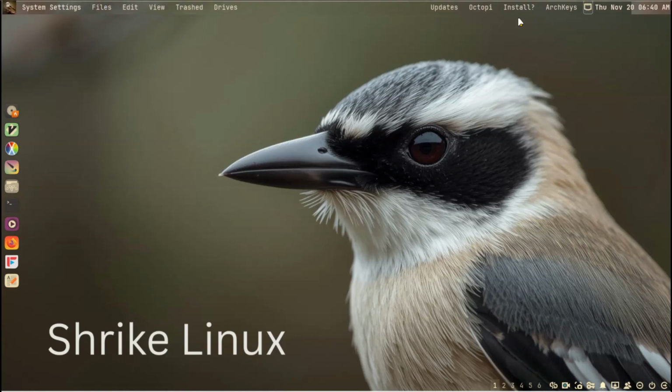Alright, so the next one we are going to see is ShrikeLinux with Shrike bar, XFCE bar, but customized. Remember the previous video, I showed you that bar, how we tricked it, and let's see it.